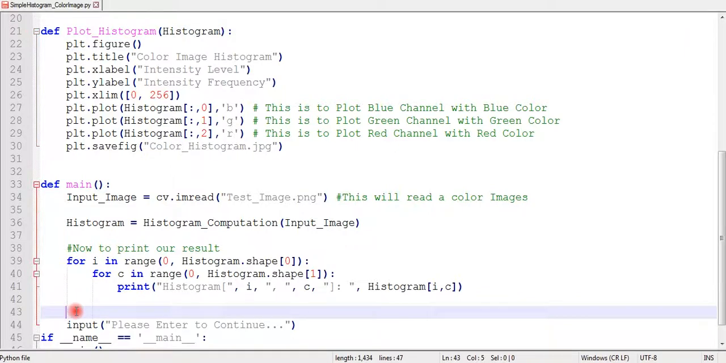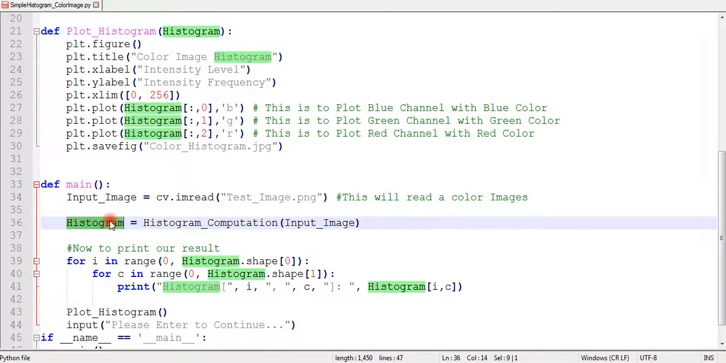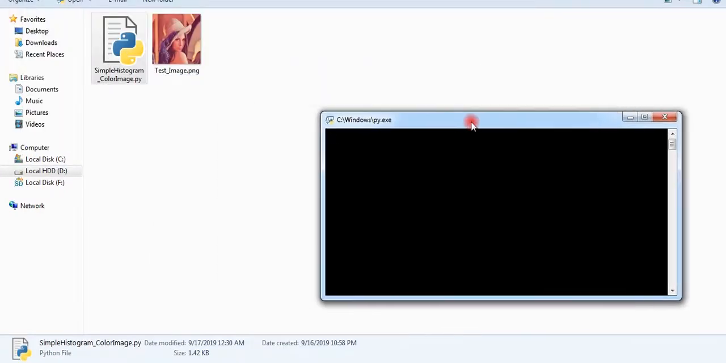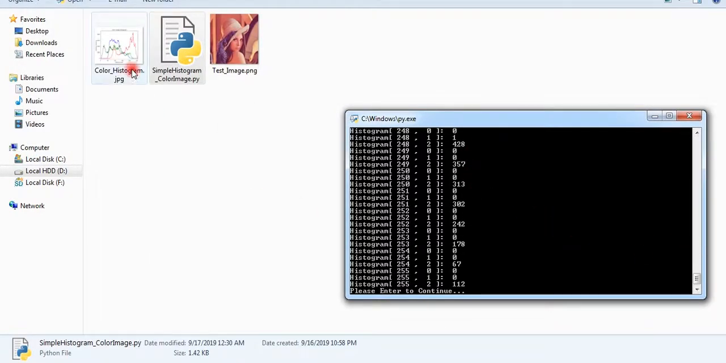So now we can run our program and see our result. And here is the graphical result of each individual channel in one figure. Each channel is represented by its own color.